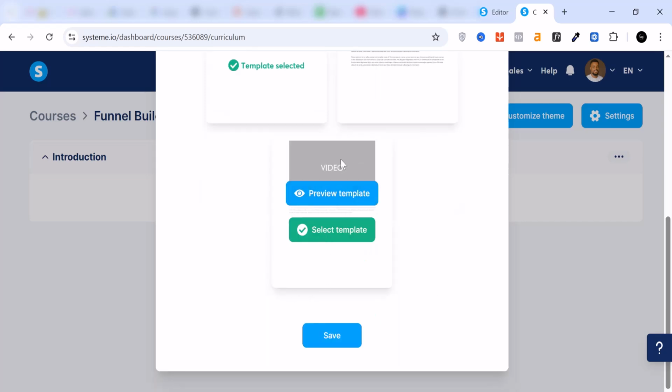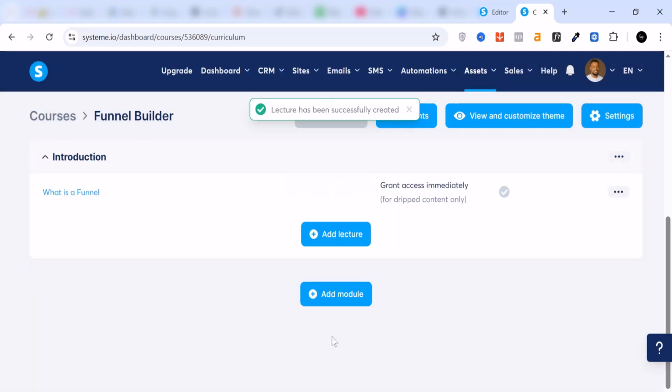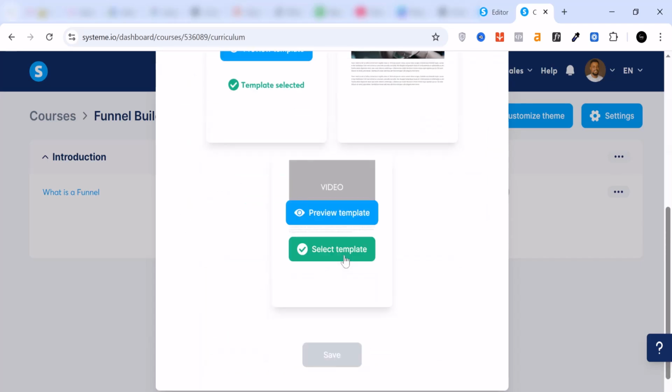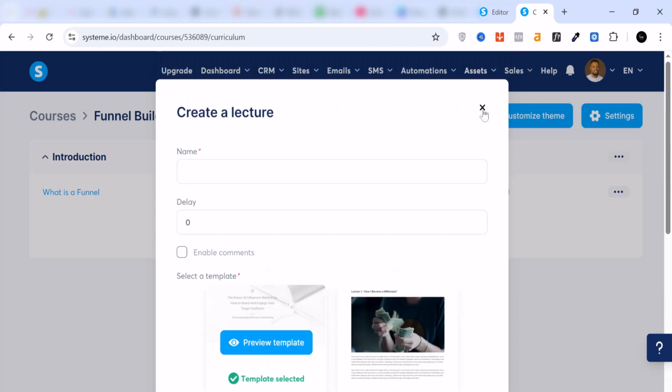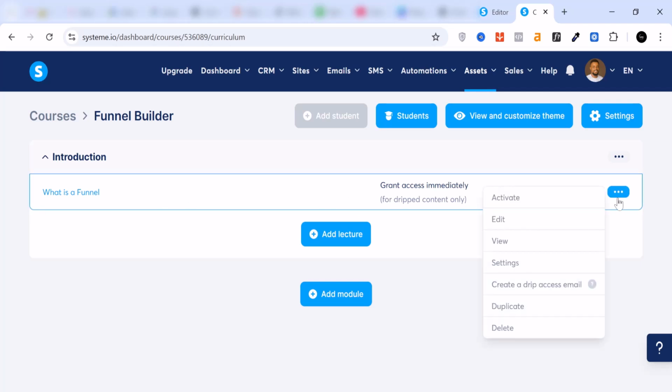And we are going to be using a video course in this case. So I'm just going to click on save. After that, you can decide to add another lecture if you want it to be under that module. All right, so I'm not going to waste time and I'm not going to add another course. So we want to actually add the video to the course itself that we've created.